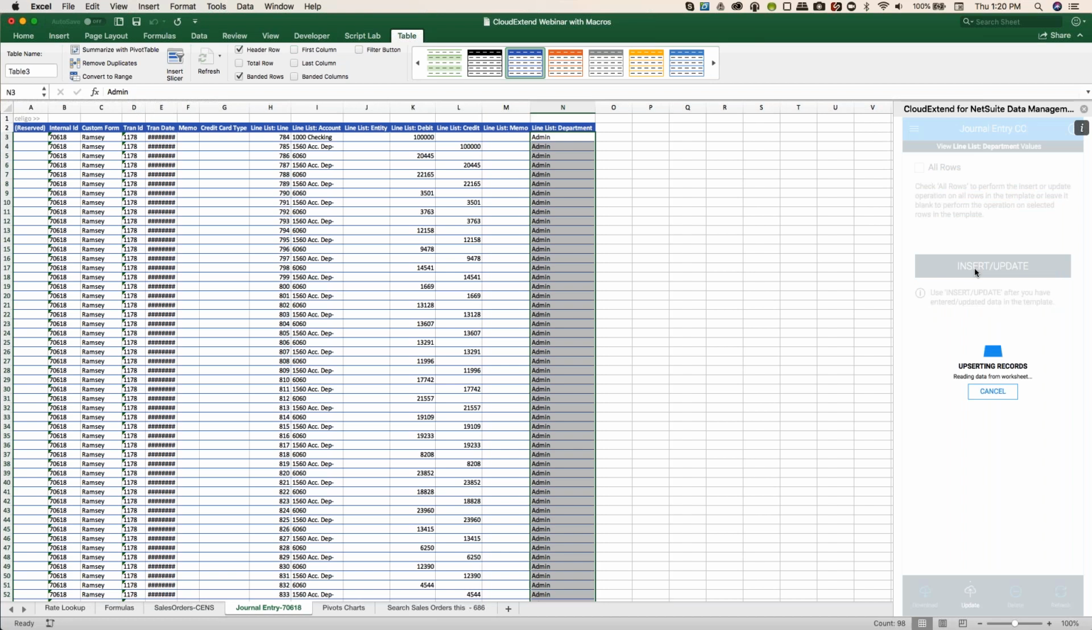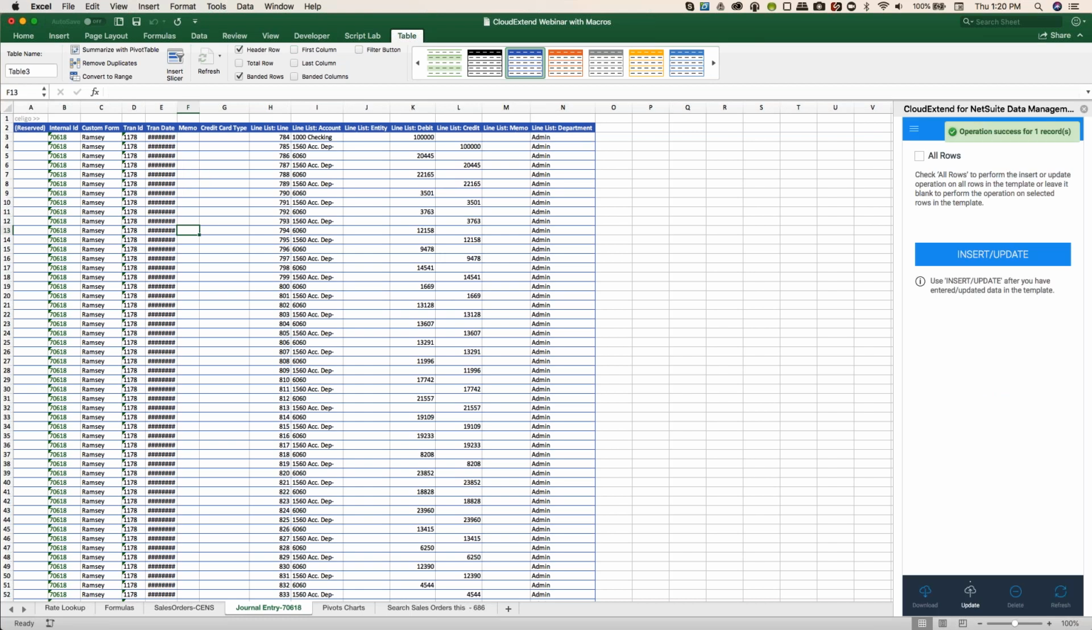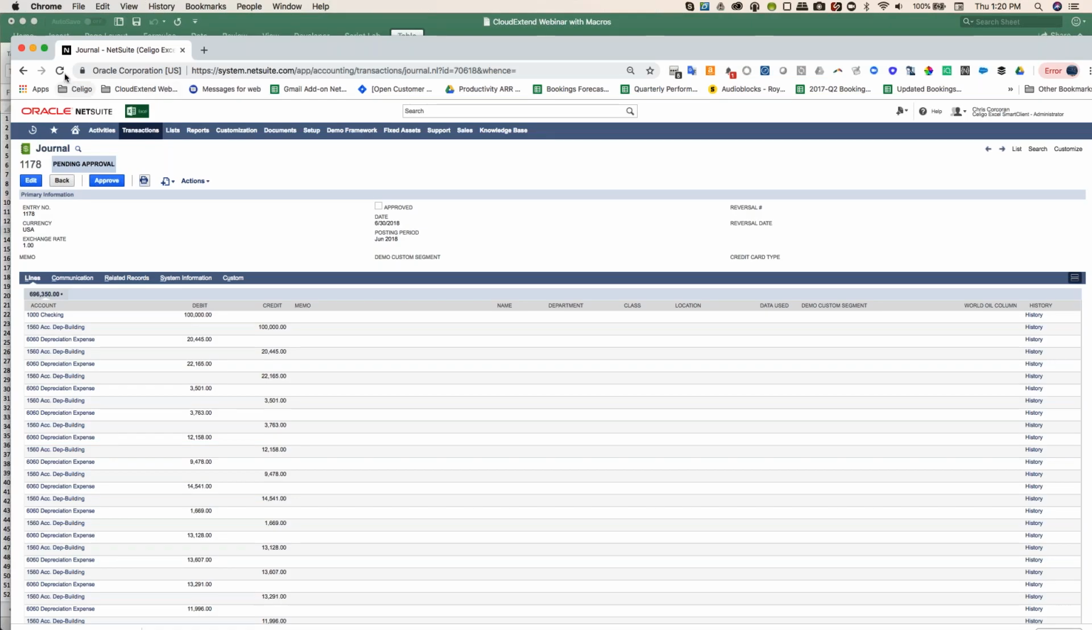Once I've got all the information that I need filled out, I simply click the update icon inside of our toolbar. When the update is successful, it'll color this internal ID 70618 in green, and it'll also return a message over here indicating that the update was successful. Then we'll flip back over to NetSuite. I'll refresh that screen in NetSuite, and we'll see that the department was changed to admin. So there's the success messages.